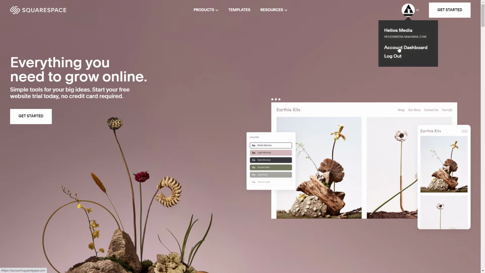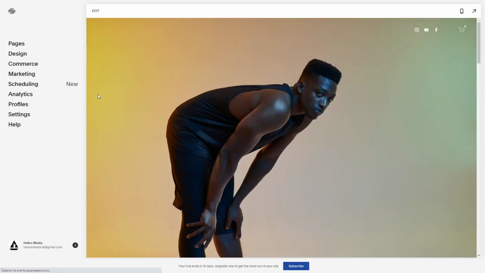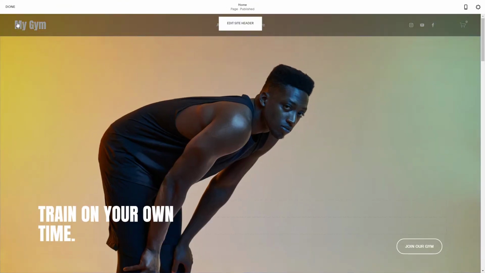I'm just going to go to my dashboard right here and click on the website that I'm working on. It's a fitness, kind of gym website. It's just a template. I haven't changed much, but just for the sake of showing you how to hide a header, I'm going to quickly, without further comments, navigate towards the editing section right here.